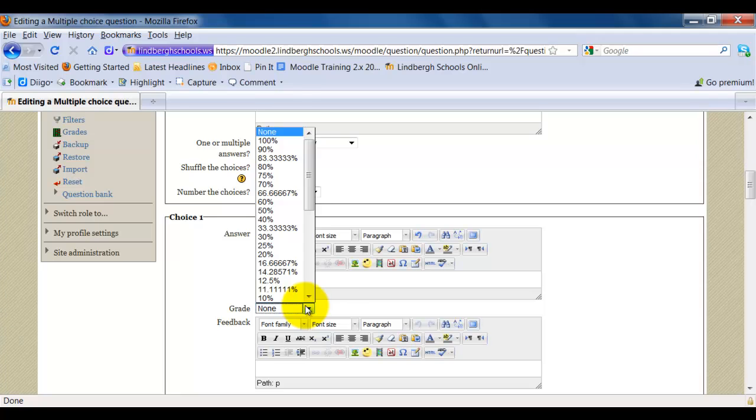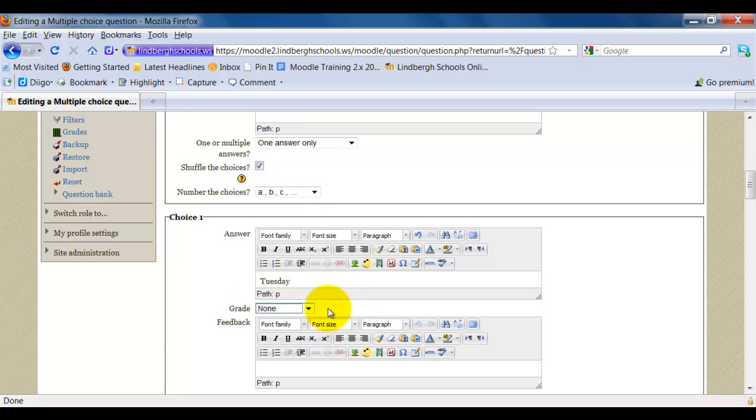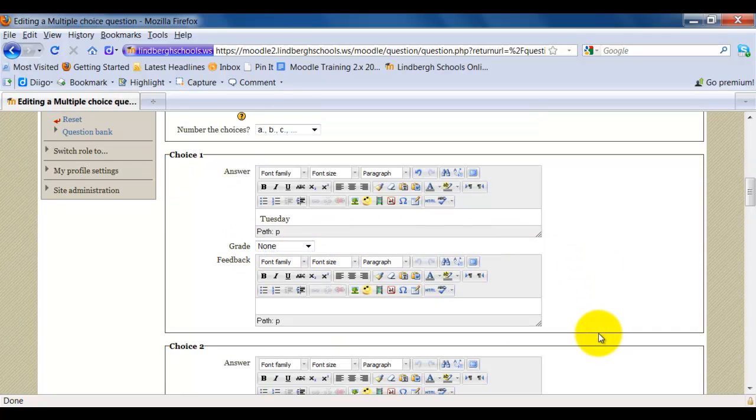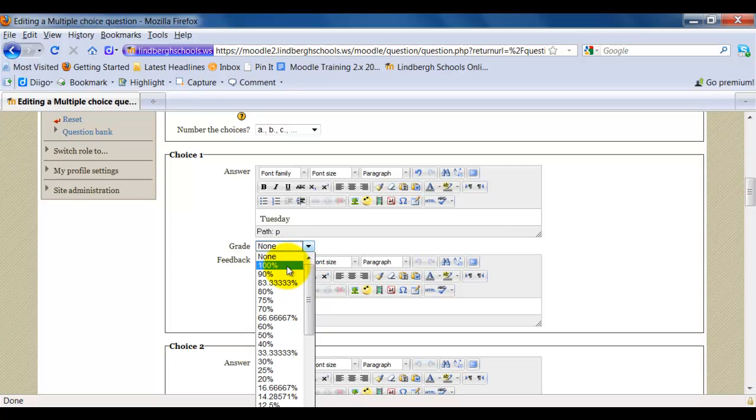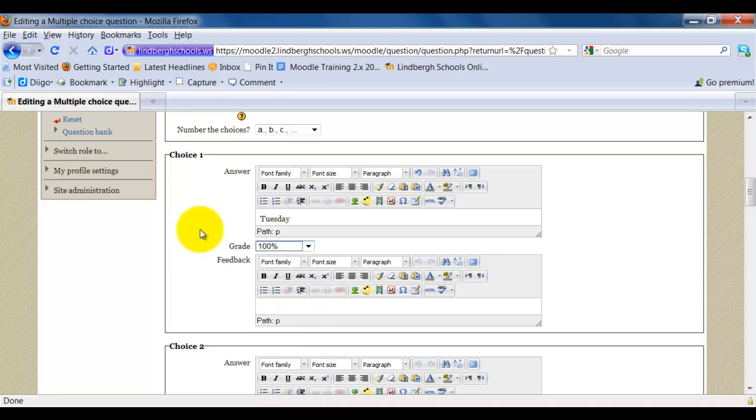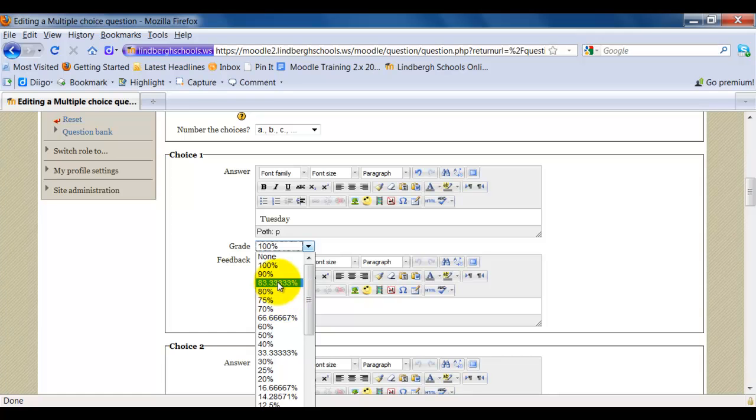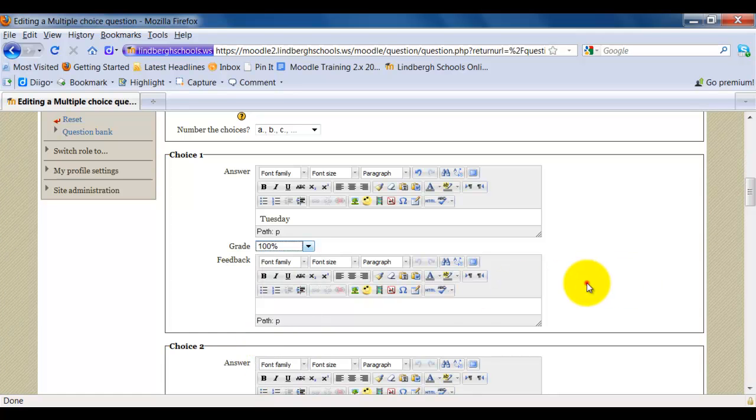For my grade, this is also something you have to set. This is a common mistake people make when making multiple choice questions within Moodle, is they forget to do this. By selecting 100%, you're telling Moodle that all of the points available, in this case it's just 1 point, will go to this as a correct answer. One of these choices needs to be selected as a correct answer.